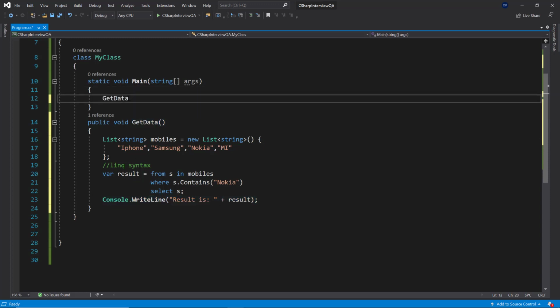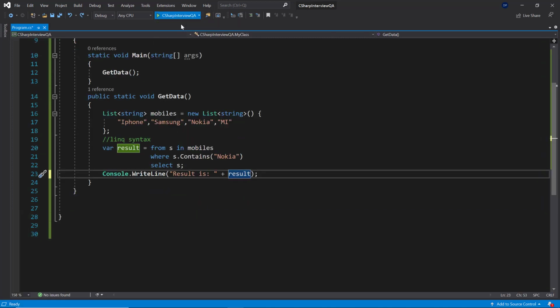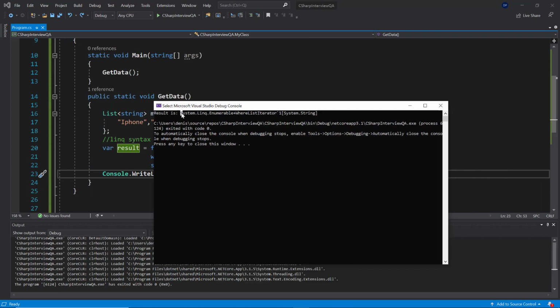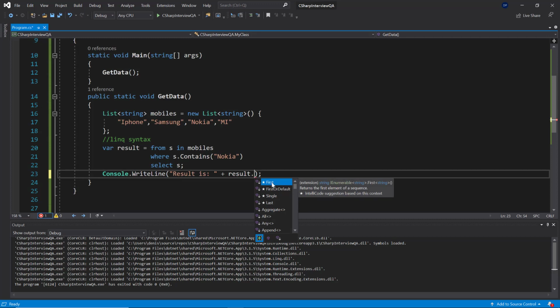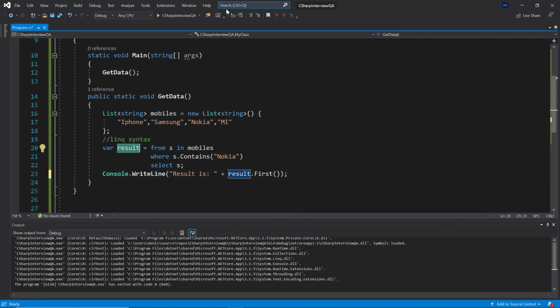So if we want to use GetData here and call this method, we need to make sure that it's static. So public static void GetData. If we now run this, we will see that we get something very weird. We're going to get System.Linq.Enumerable WhereListIterator of System.String. So it's not very useful, but what we can do with result now is we can, for example, get the first entry. So we can call First that will return the first entry in that result.